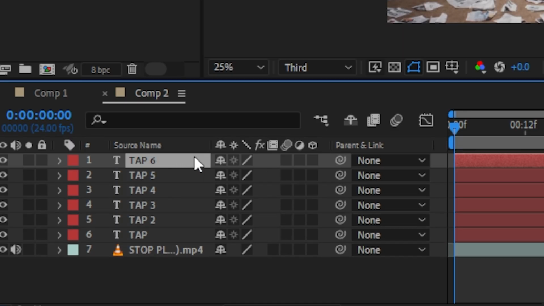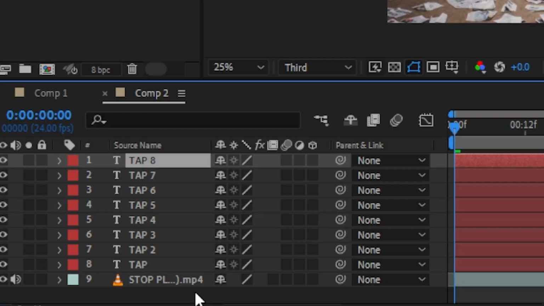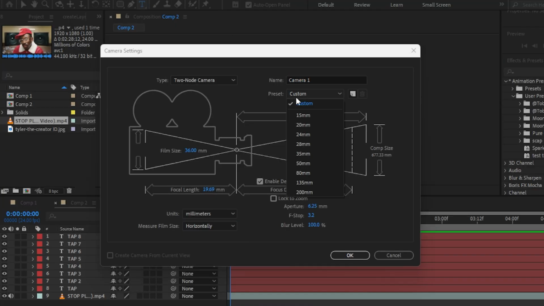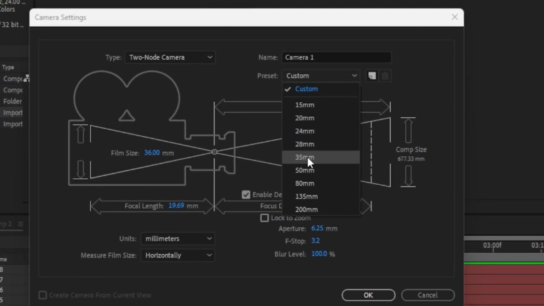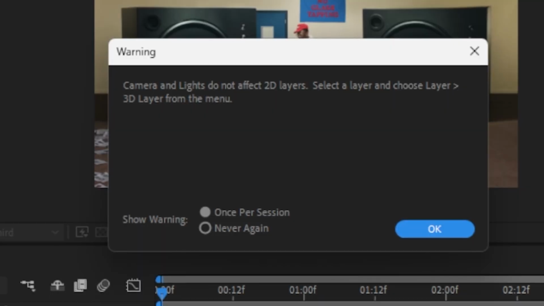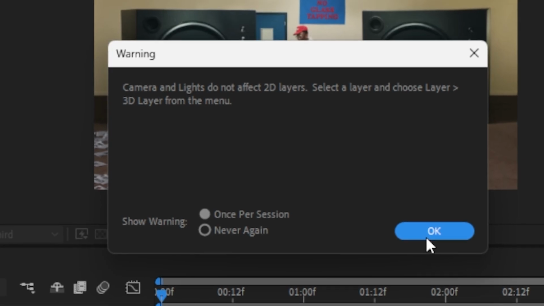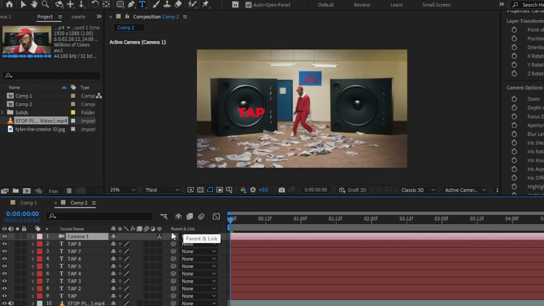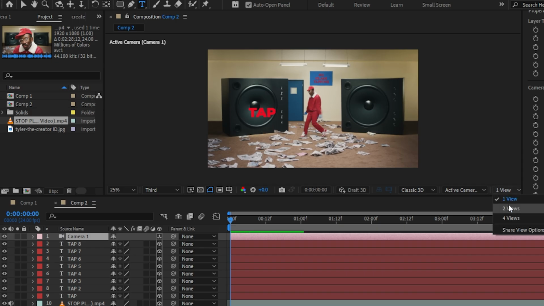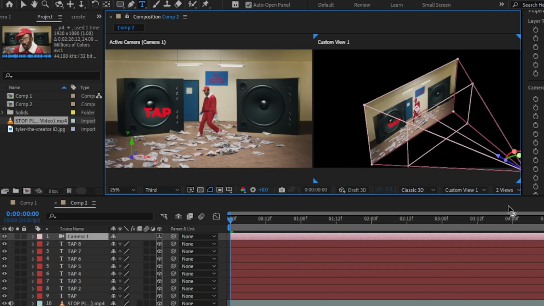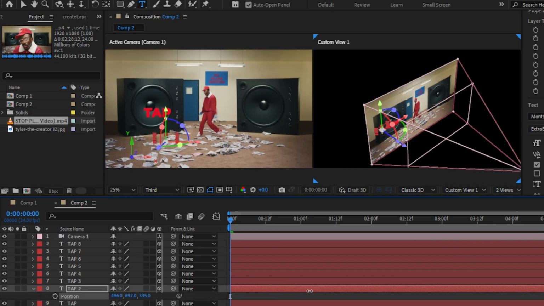Now just duplicate the text layers a bunch, add a new camera, and y'all already know what I like. Okay, it said this because the camera only works on 3D layers, so let's make everything a 3D layer. And we're going back to 2 views. Then we're just gonna scatter these around. Using the arrows would be way faster, so that's what I'm gonna do.